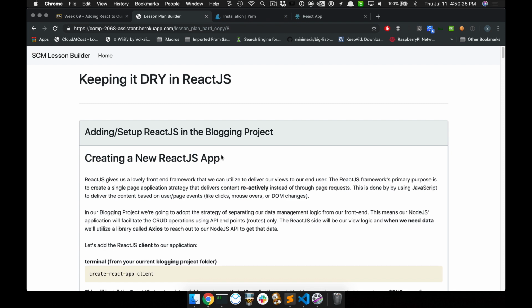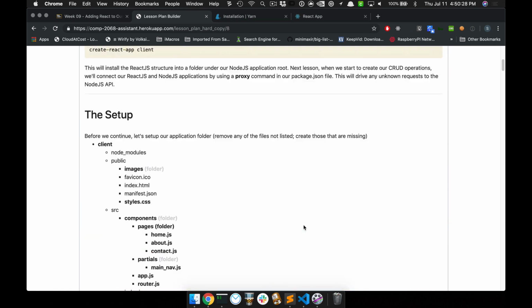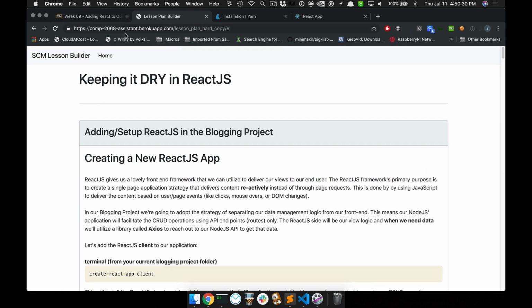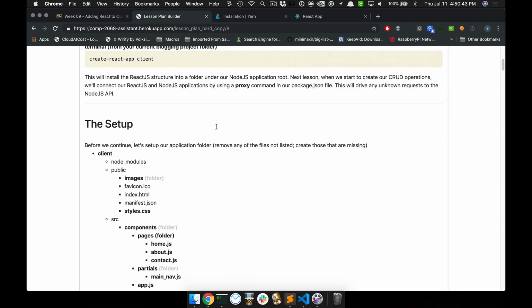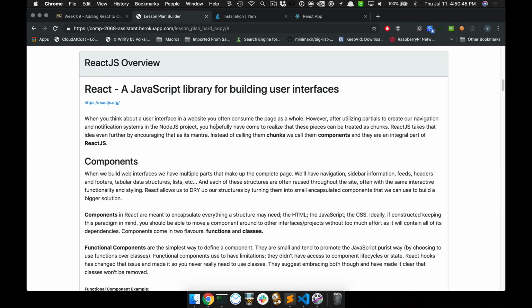Okay? So if you want to look at these notes and follow along, you can go to the link in Blackboard, it's right there. It's under that COMP-2068 Assistant Heroku app that I created a while ago. The lesson plan hard copy is number 8 that we're in. So I'll give you a second to load that up. And the thing we're going to start with is the React.js overview. So I'm going to kill this thing and save some battery power.